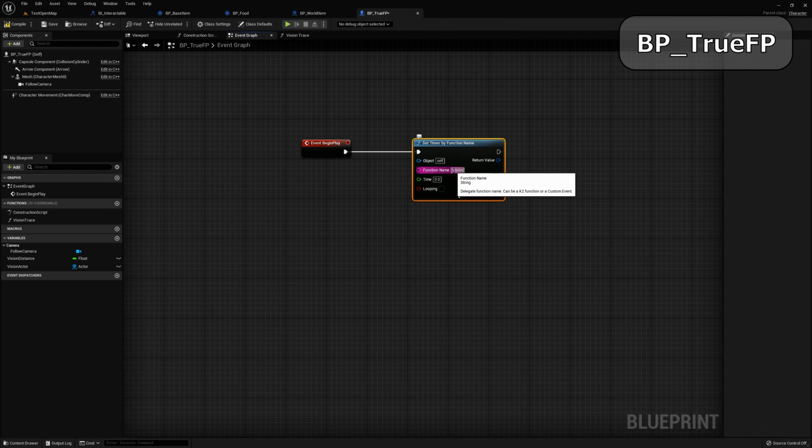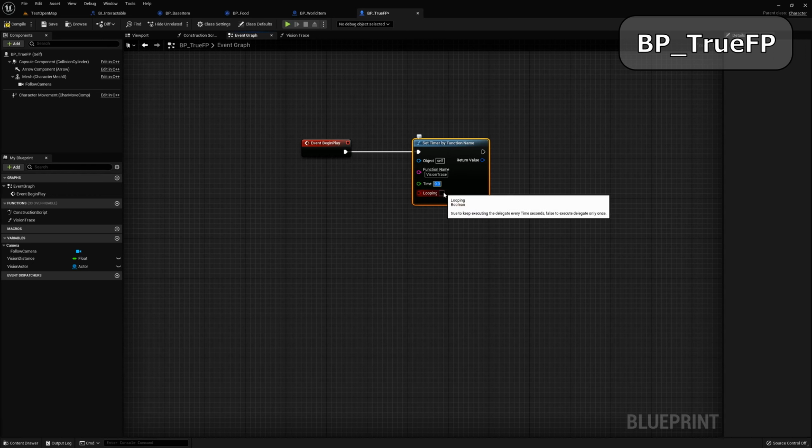So Vision Trace is the name of our function, and for the time, I'm actually going to run this. I've done some testing on this, at least in the past. I haven't done it recently, but you don't want to set it too high. At the same time, I found 0.1, so that's 1/10 of a second, works. If you're running at 60 frames a second, this would run about every 6 ticks.